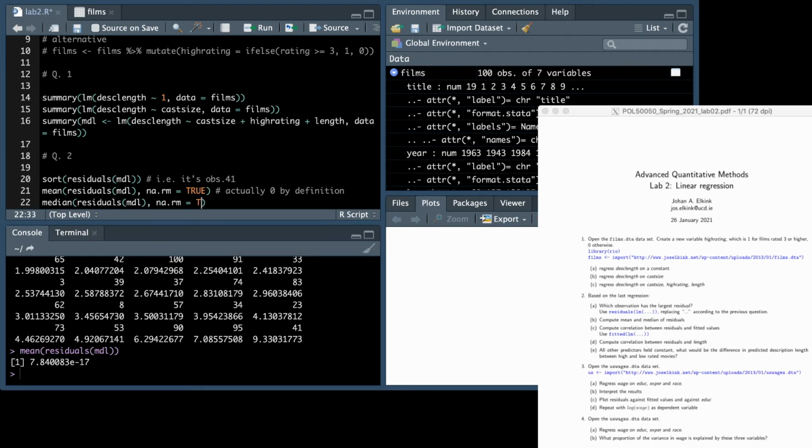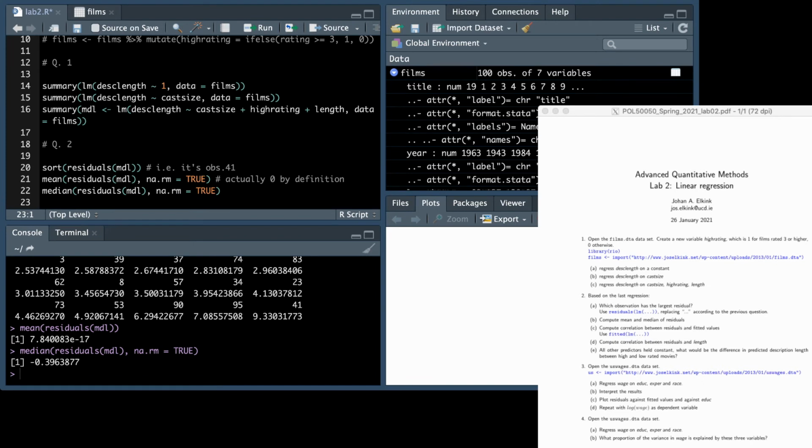I add na.rm is true, so ignore missing data, because it's good to make that a habit. You really don't need it now. And we have the median, so about 50% of observations. It's not entirely symmetric. It should actually be symmetric, but it's clearly not. So the median shows more observations are below 0 than above 0, so it's a slightly skewed distribution.